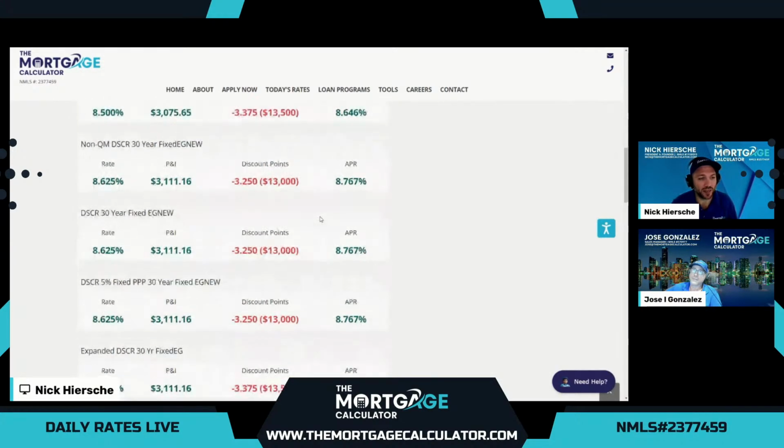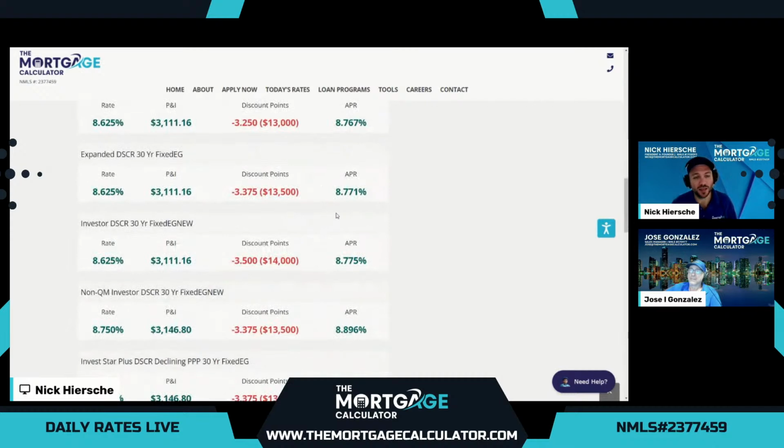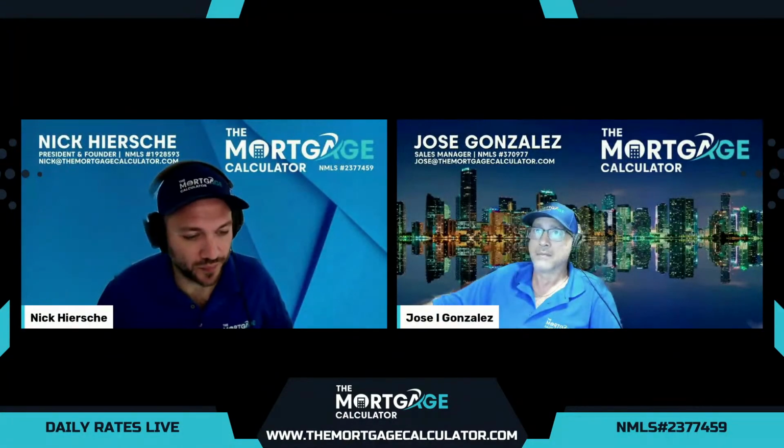Some of these higher rate and cost options for DSCR may allow things like bankruptcies, foreclosures, credit issues, may allow us to use short-term rental income calculations. Tons of different options here. And now we've gone through the live rates. Let me go ahead and switch my screen.